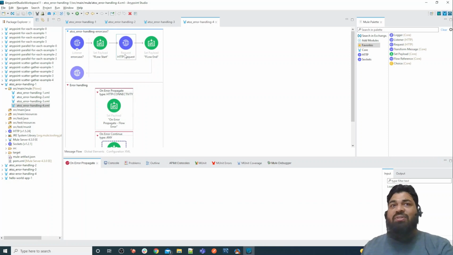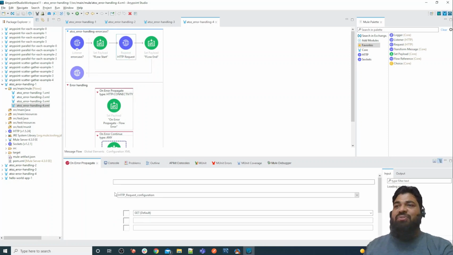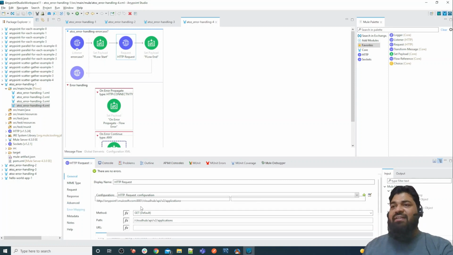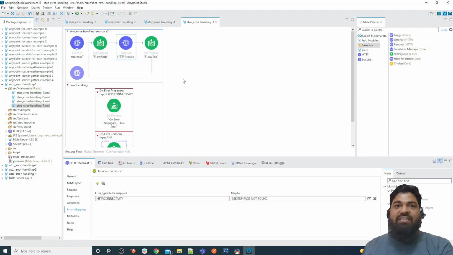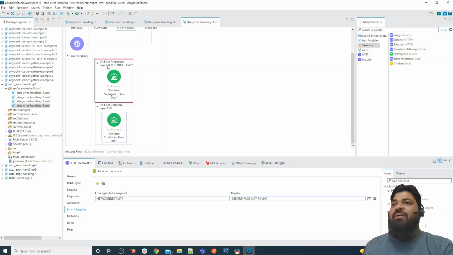Why? Because connectors support error mapping. Let me show you. I have defined a mapping here. The purpose of this example is to show you how exactly error mapping works. I have defined that when our connector throws an HTTP colon connectivity error, then I am going to map this error as meetup page not found. So that's why this particular type does not match, and that's why our error is not caught there.